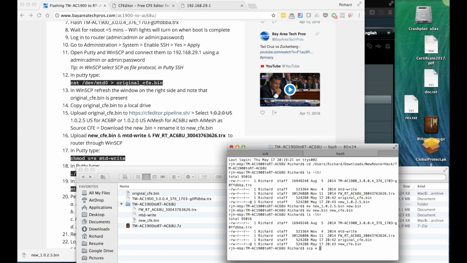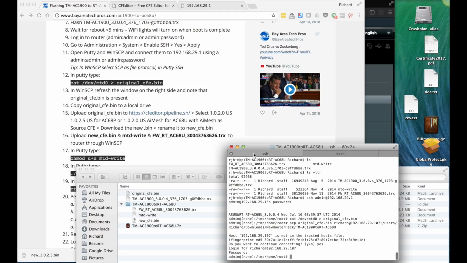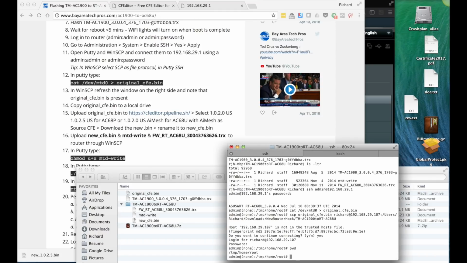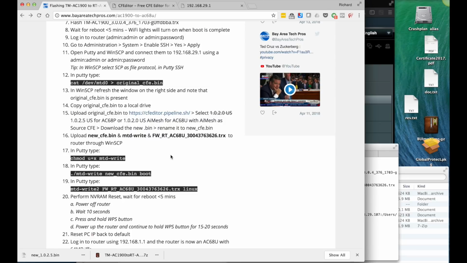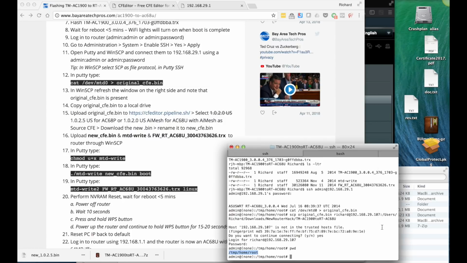So it's going to be admin@192.168.29.1 colon slash. Do I do the colon slash in the right directory? Colon. Now, because it knows the user's home directory, it's going to put it there. This is kind of extra. So it's /tmp/home/root. So I'm just going to copy. I'm checking everything twice here on step 16.